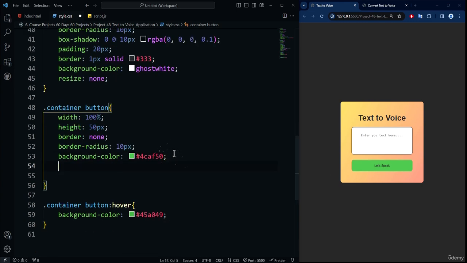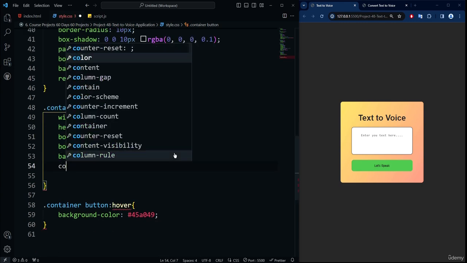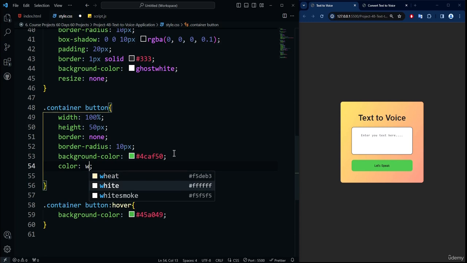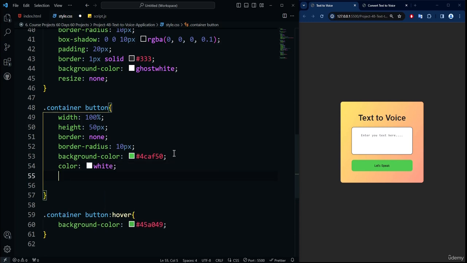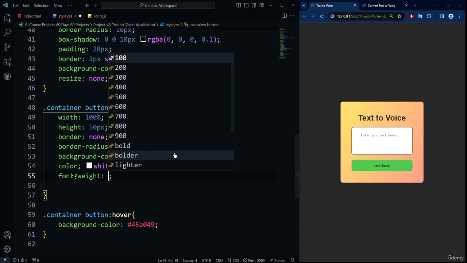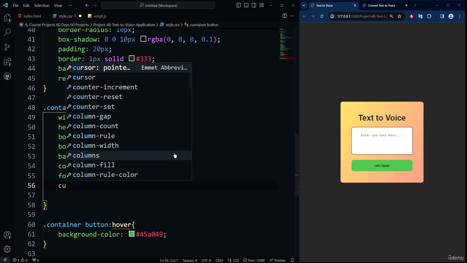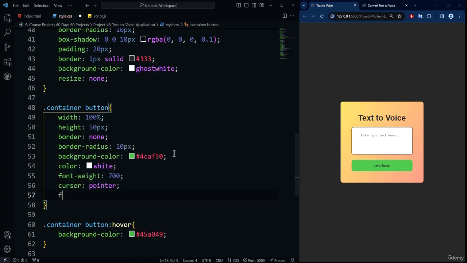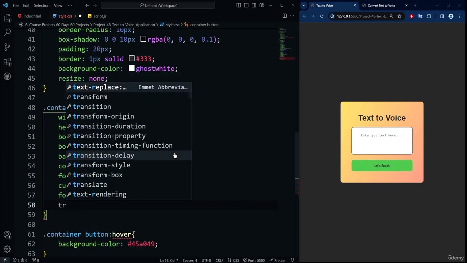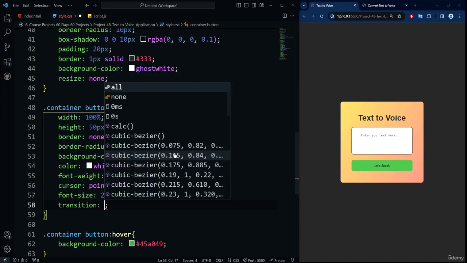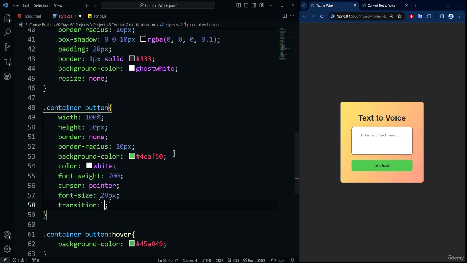Also, we need to modify the color of the font of the button. So color is going to be like white, that is this one. And then I need to specify the font weight, which is going to be like 700. And then I will be using the cursor, which is going to be pointer. And then I will be applying the font size to increase the size of the font. And after that, I need to apply the transition property, so there is a smooth transition for the hover effect of the button.